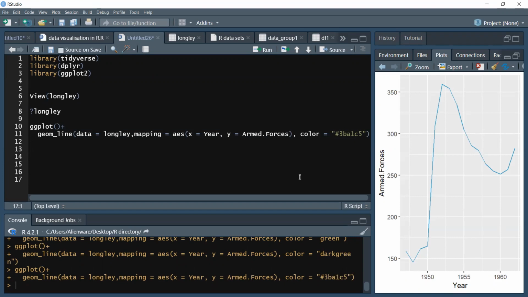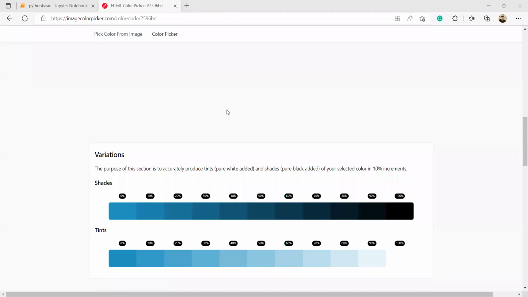Doctor, sorry, where do you get this code from? For the color? Is it a specific website to go to? I showed you the color code now. It's the website now. It's Color Picker. Oh, okay. It's called Image Color Picker.